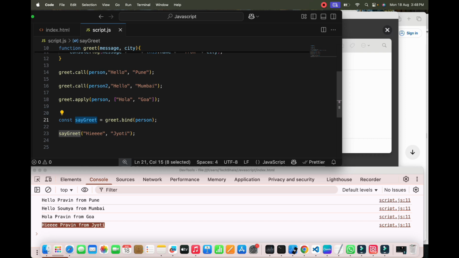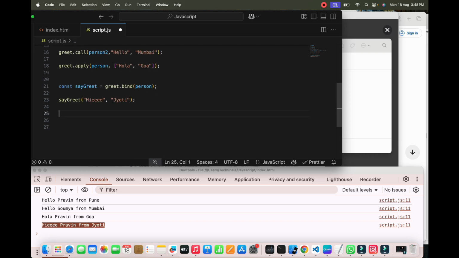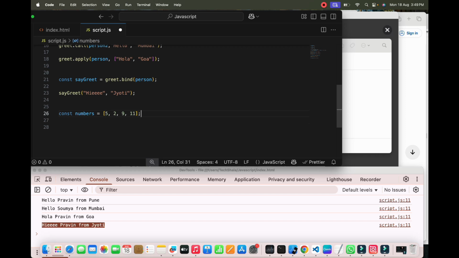So I have a numbers array, and I have numbers 5, 2, 9, and 11, right? And now what I have to do, basically, is find the maximum from these numbers. So what I can do, there is one method here. So Math has max, right? A max method. So on the Math class we have the max method, right?